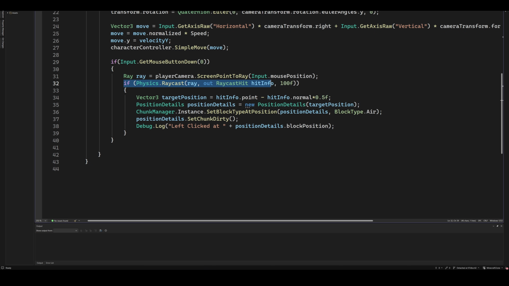Unity offers this raycast function that gives me the location of the block I'm looking at. To remove it on left-click, after finding its chunk and local position, I set its block type to air.